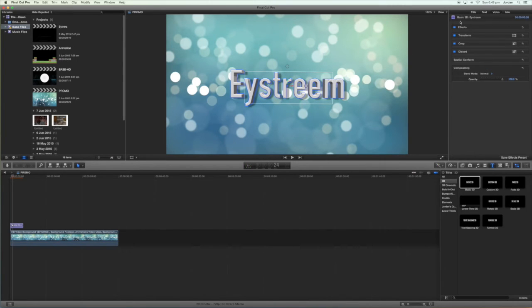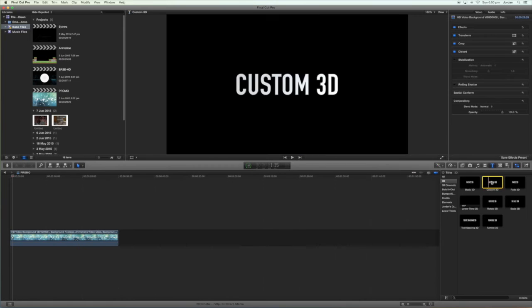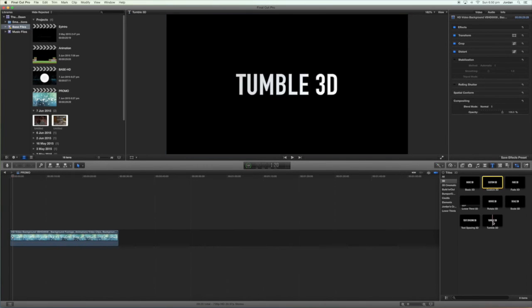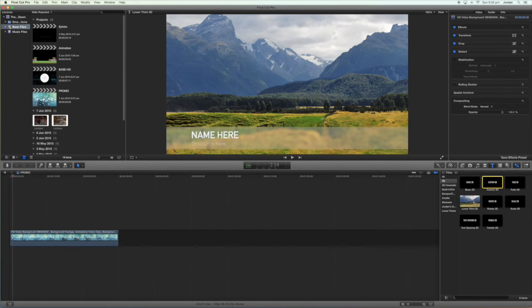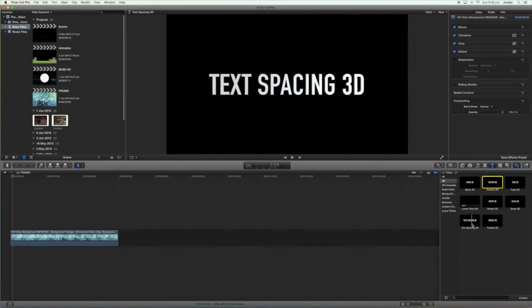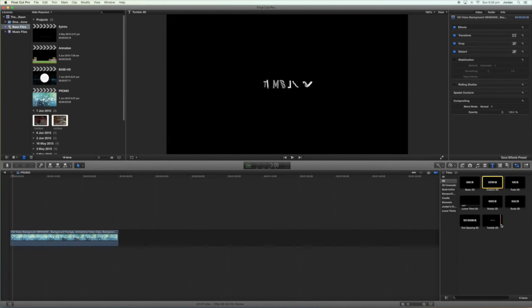We'll go into video, we can change the effects, transform, crop, distort, and we'll go ahead and find the custom one. So what I just did then can be used: basic, fade, lower third, rotate, scale, text spacing, and tumble. All of them work. So I'll give you a fade, fades in, lower third comes here, rotate, rotates, scale comes out like that, text spacing is like that, and tumble comes in and then goes out like that.